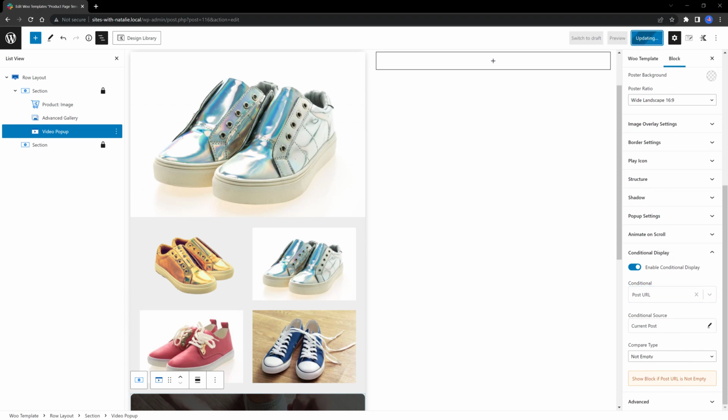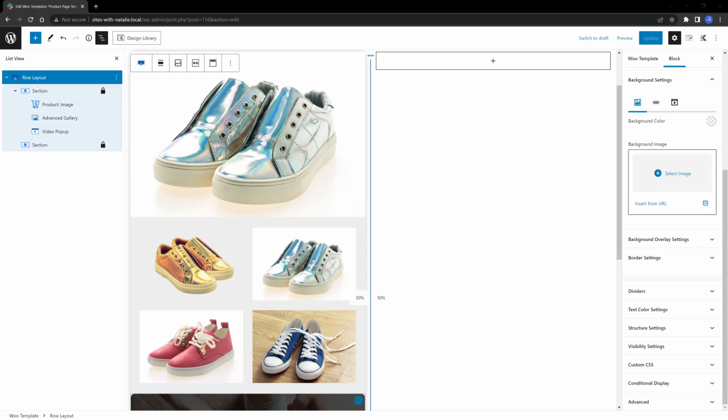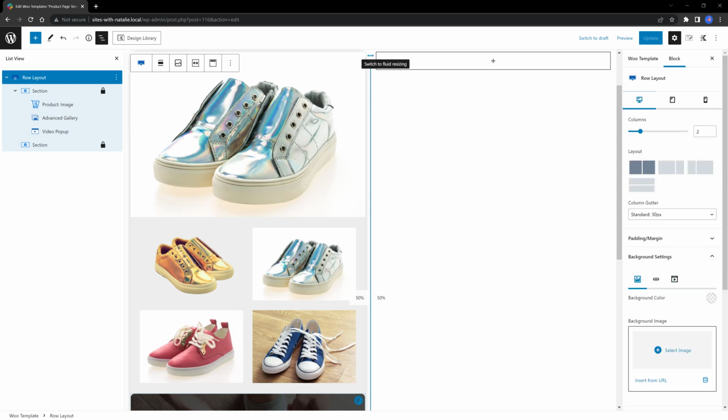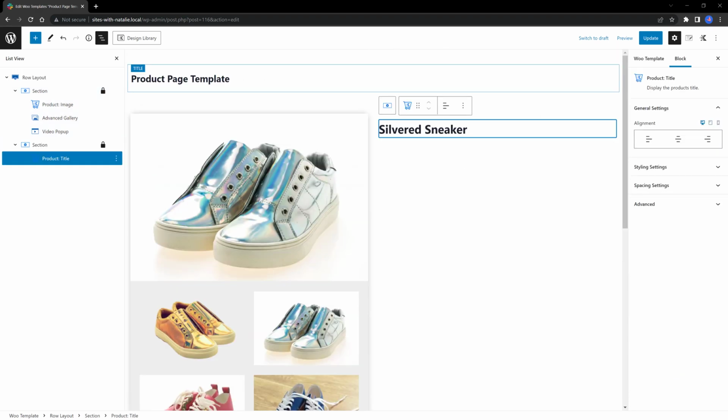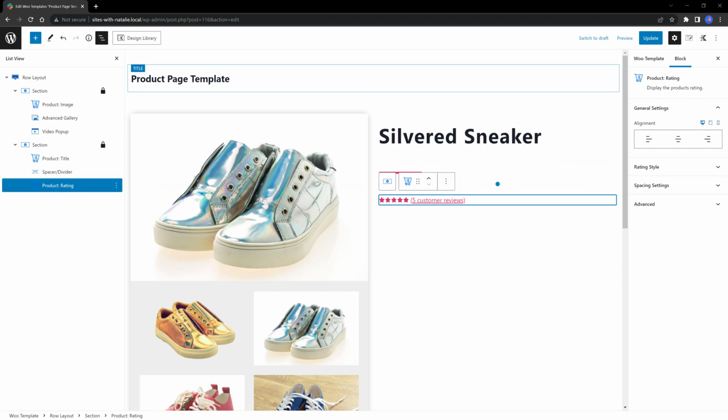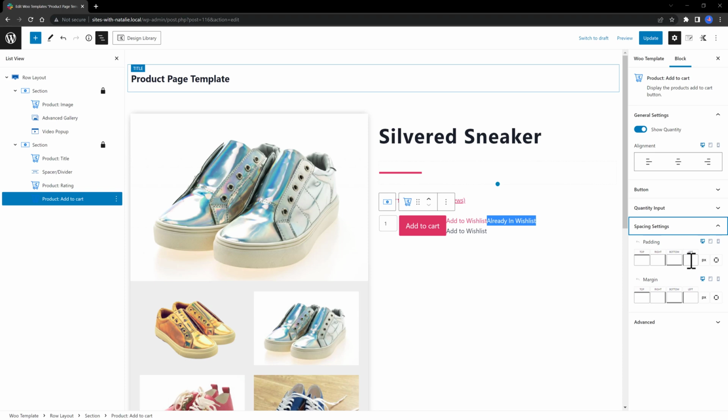For the right column layout, I want to put in the relevant product data with some fantastic functionalities, so my visitor gets all the product details. The first one, product title. The next block to drop in is the product rating block. I place the add to cart block. Under spacing settings, the only thing I want to tweak is to add 2 pixels of left padding. The next one is the product description block.